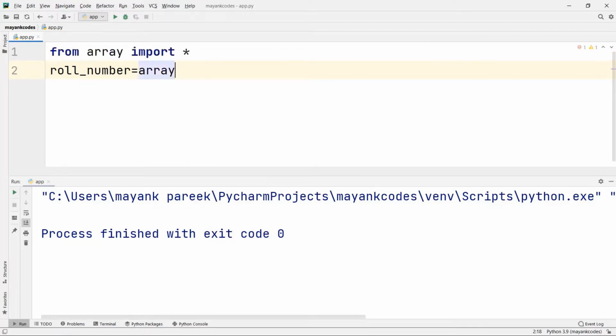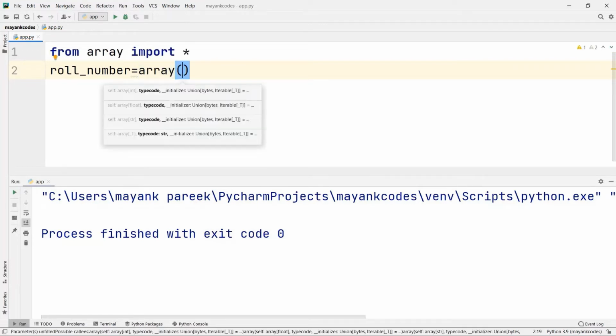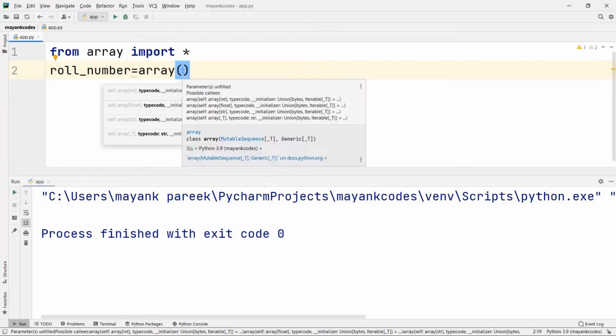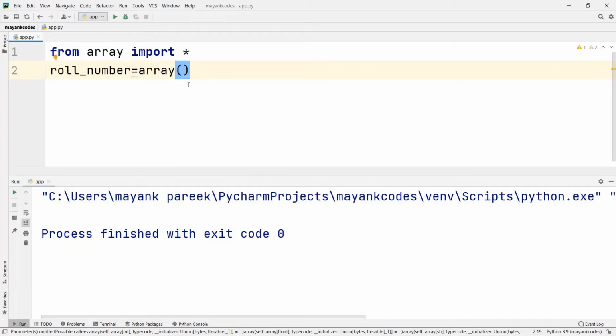Okay, so it's array, and you can see over here it is asking for a type code, then an initializer. Avoid the initializer for now. There is something called a type code. As we are going to store integers, like roll numbers, I'll simply say I as the type code.